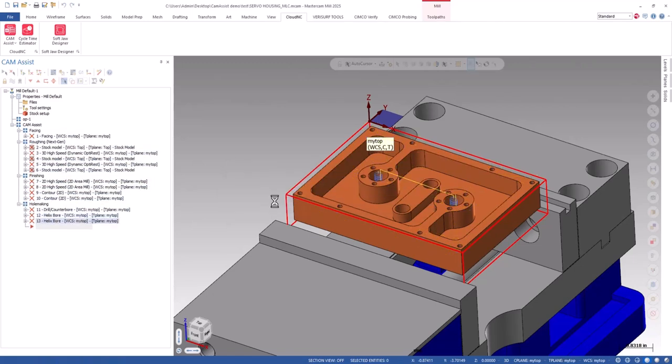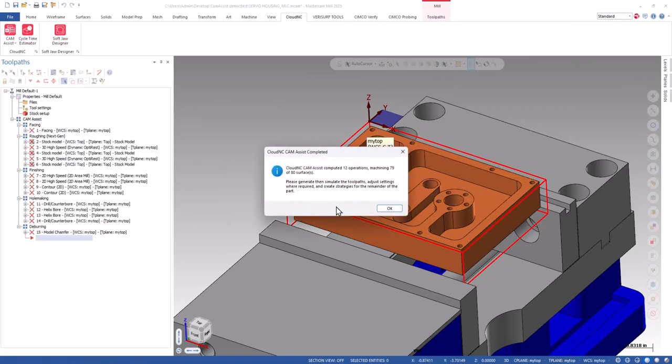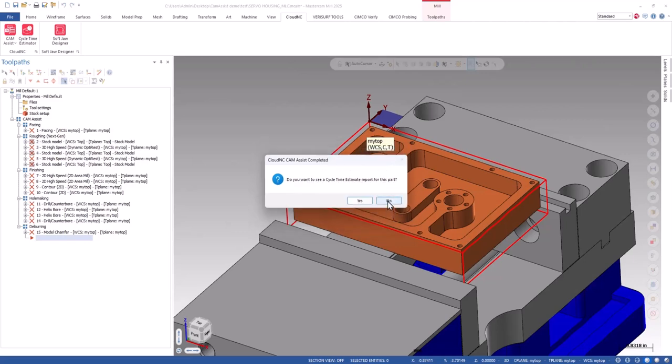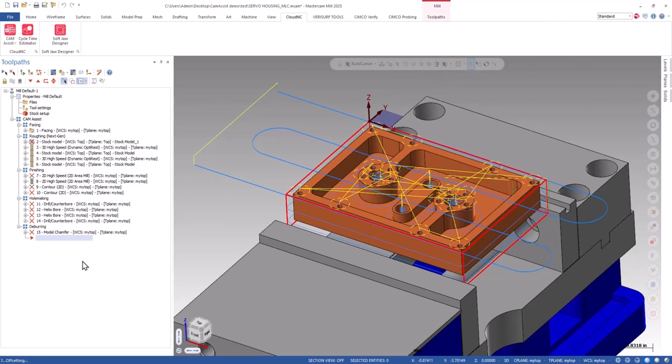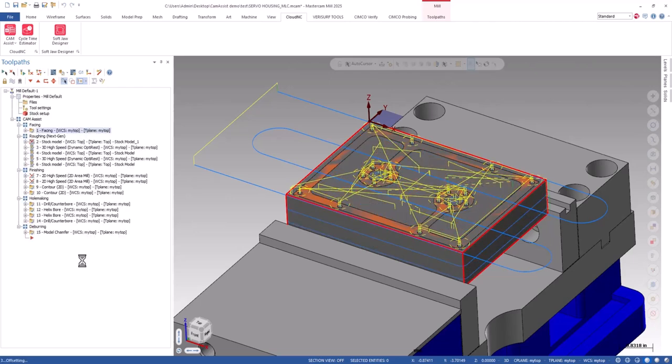So here's my program being generated. I'm being prompted to notify I got 12 operations versus 79 out of 80 surfaces, which is great. I'm being asked here, do I want to do a time estimate? I'm going to hit no for now. So I just need to regenerate my toolpaths. It's just going to take a couple of seconds. So my part program is done. Now I'm waiting on the stock models to catch up.